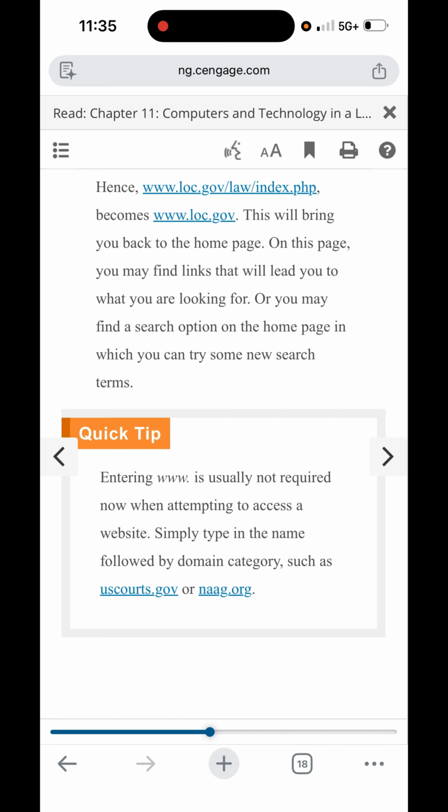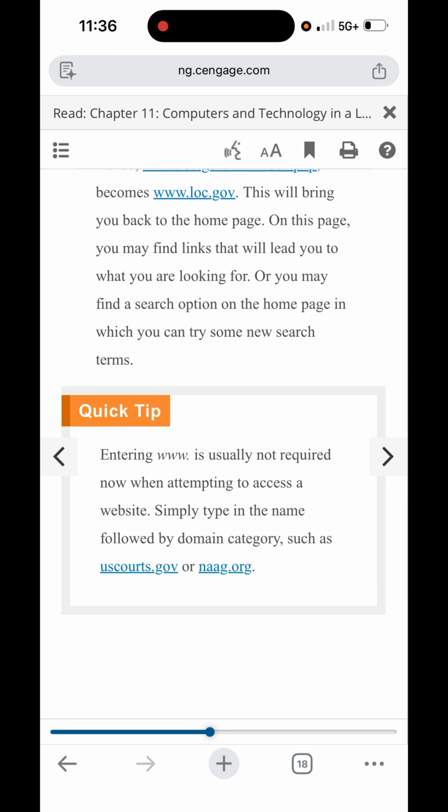On this page, you may find links that will lead you to what you are looking for, or you may find a search option on the home page in which you can try some new search terms. Quick tip: entering www. is usually not required now when attempting to access a website. Simply type in the name followed by domain category, such as uscourts.gov or naag.org.